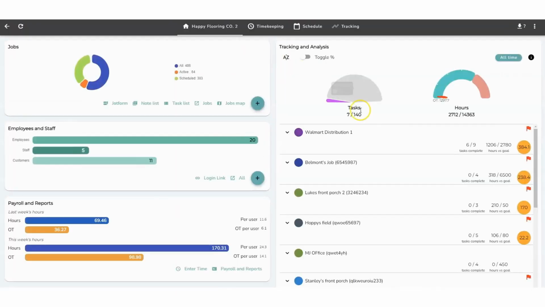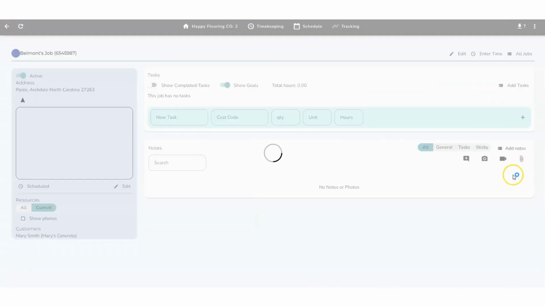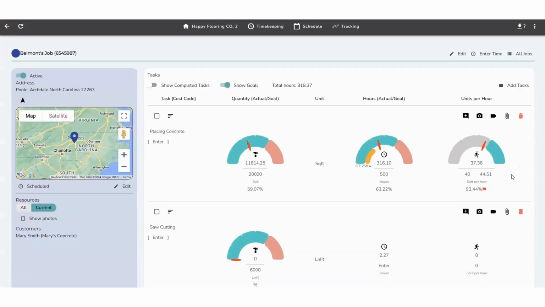Now let's go back to that same job, and you'll see here now that they have to install 41.51 square feet per hour in order to catch up with the goals. Now that recovery pace is also shown to the people out in the field in their timekeeping as well.